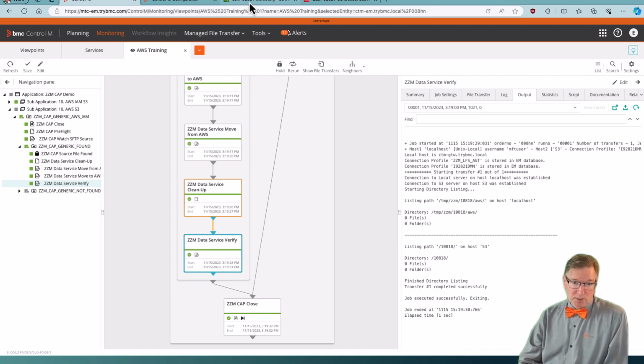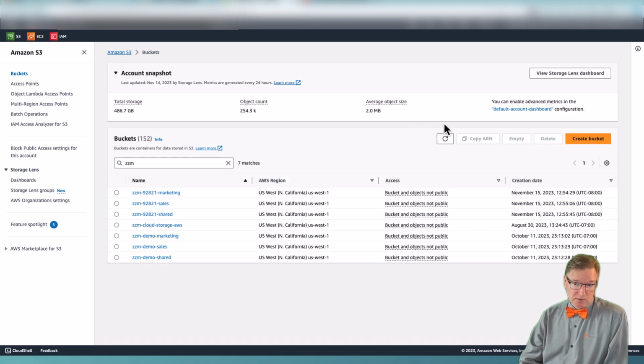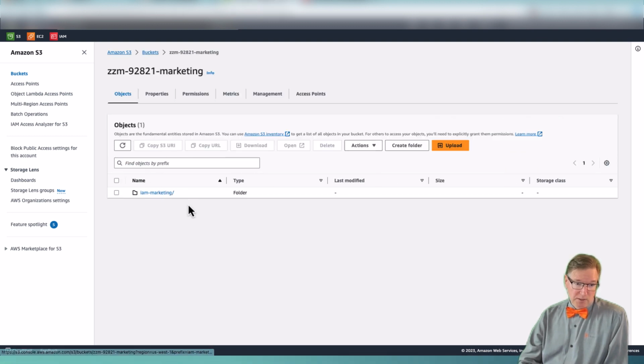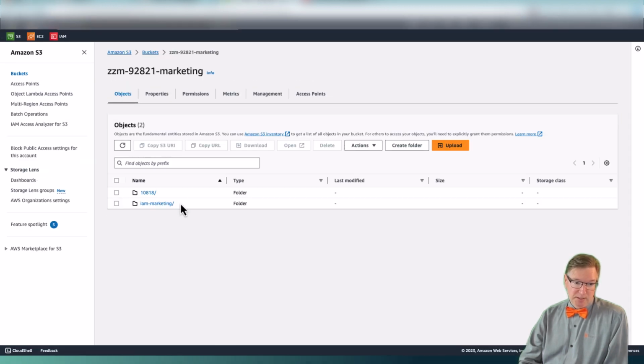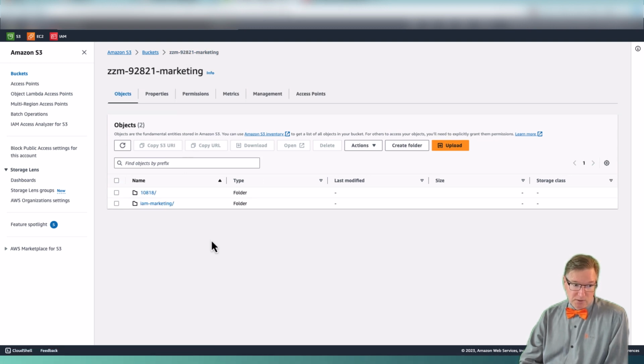Now if we were to take a look at our S3 environment and click here on our marketing bucket, let's refresh to have the latest objects. There's our marketing bucket, and in here let's refresh the page. There you see this is our folder that we generated, matches the smart order ID, and there is no file in there because the download deleted the file.